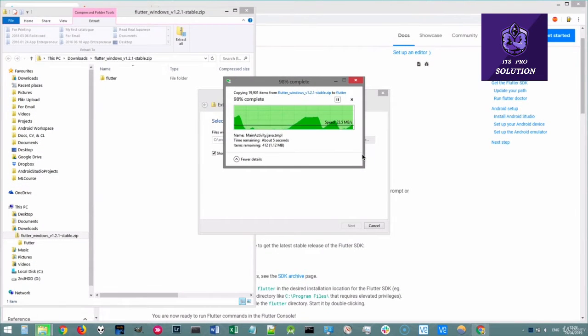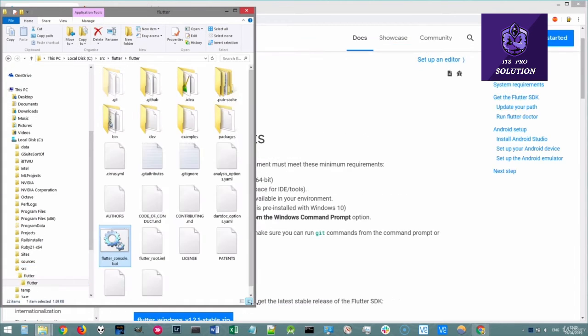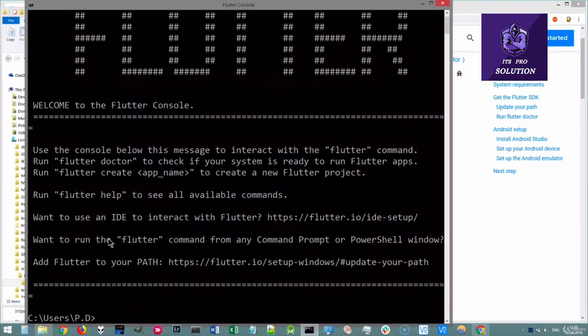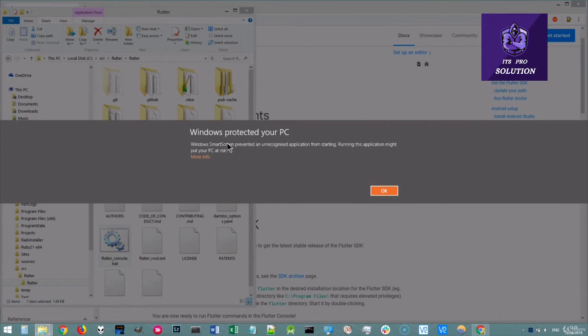Now, it's going to take a while to complete, but once it's done, it should open up inside our src/flutter, and then you've got Flutter installed onto your system, and you can start running Flutter commands by locating the file called flutter_console.bat. Double click on it, and when you do this, you might encounter a Windows protected your PC pop-up. And if you do, go ahead and click on More Info, and go ahead and click on Run Anyways.